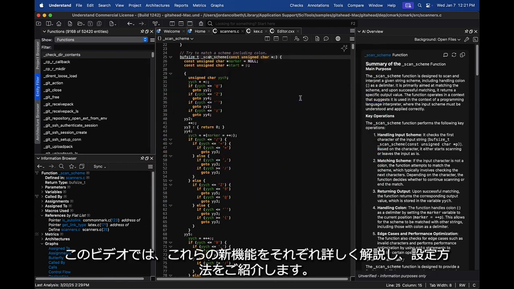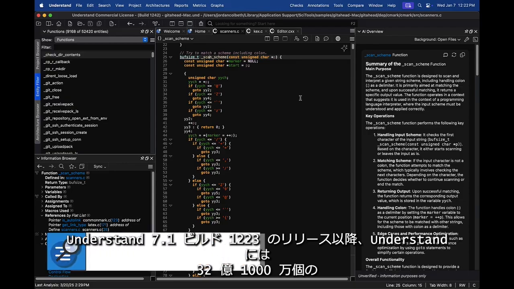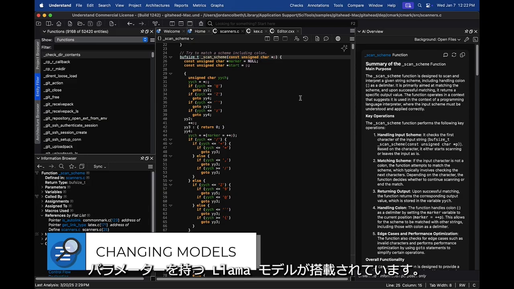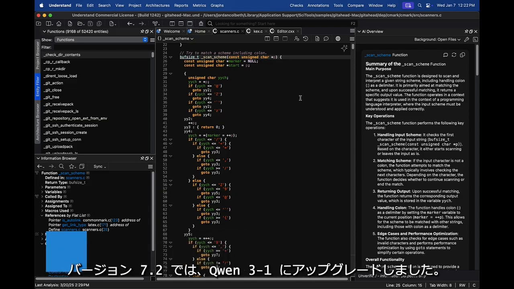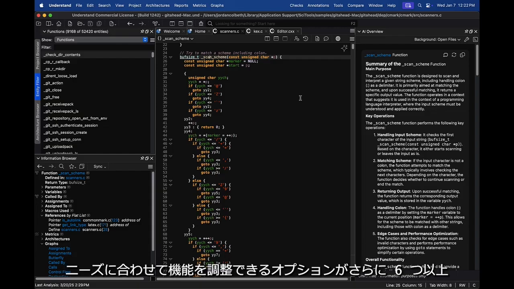In this video, I'll walk you through each of these new features and show you how to set them up. Since the release of Understand 7.1 Build 1223, Understand has shipped with a Llama 3.2 1 billion parameter model by default. With 7.2, we've upgraded to the Qwen 3 1.7 billion parameter model as our default, with over a half dozen more options available to tailor the feature directly to your needs.